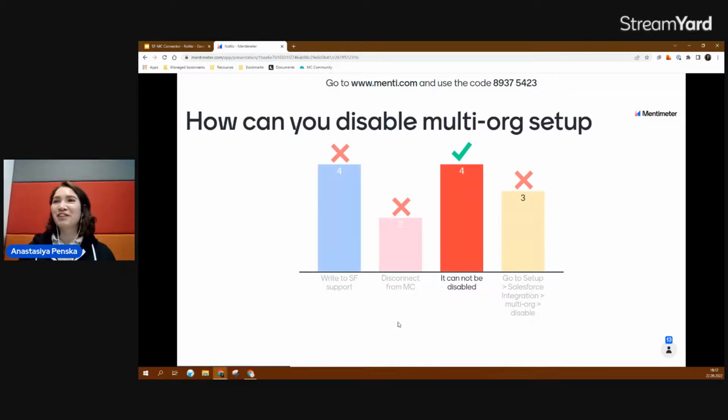Wow, we have a great disparity here. Well, I'm very glad to see that actually for people who think that it can't be disabled, because in fact, yes, it cannot be disabled. It's not possible. Once you enable multi-org setup and Salesforce support, make sure to inform you that that's the case, you cannot disable it. There is no such setup in Marketing Cloud, and disconnecting from Marketing Cloud doesn't really change anything. And writing to Salesforce support, they will just remind you that you have actually chosen it yourself.